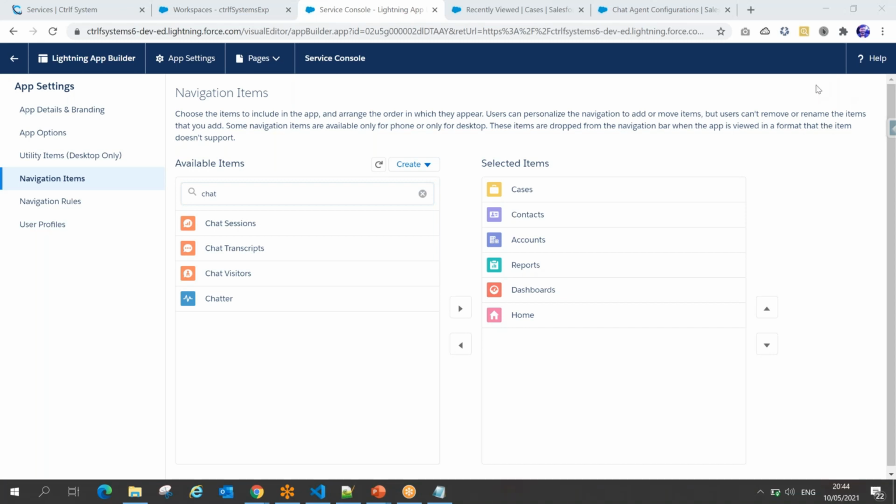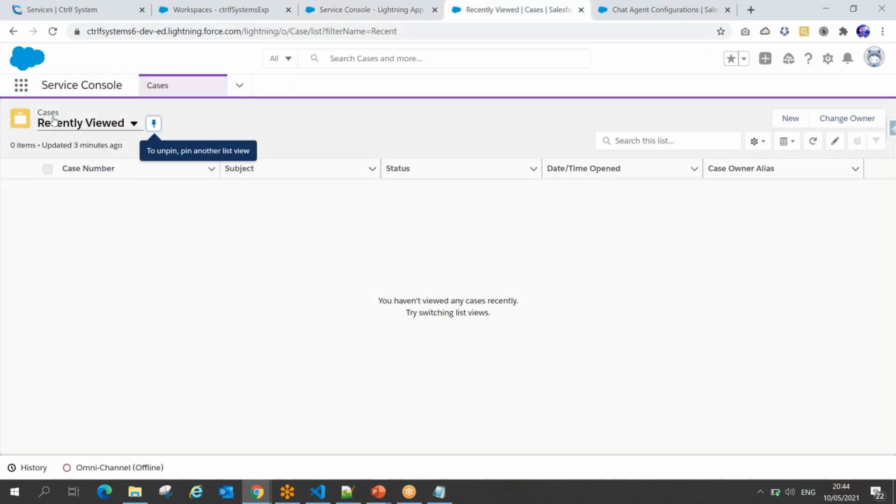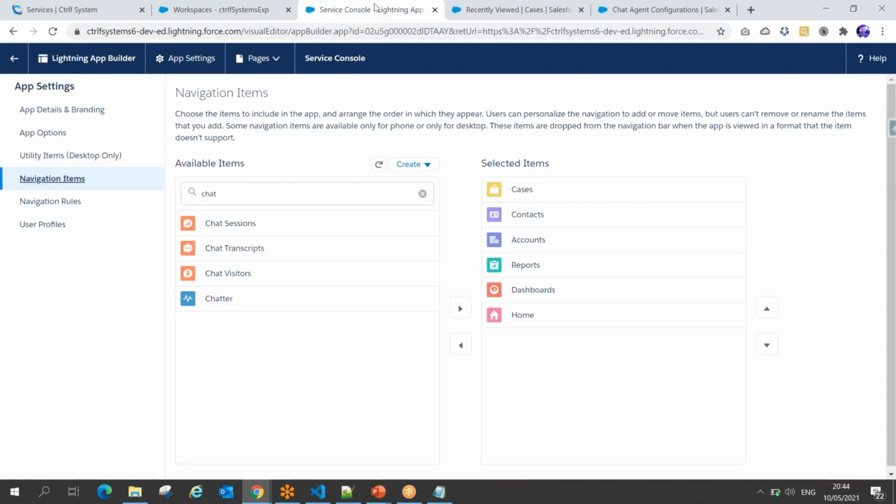I was talking, once you come to this app manager and open this Service Console app, then go to navigation item. Whatever the navigation item is, when I open the Service Console app, we can see some navigation items here. Navigation item is nothing but we can choose the items to include in the app and arrange the order in which they want to appear.